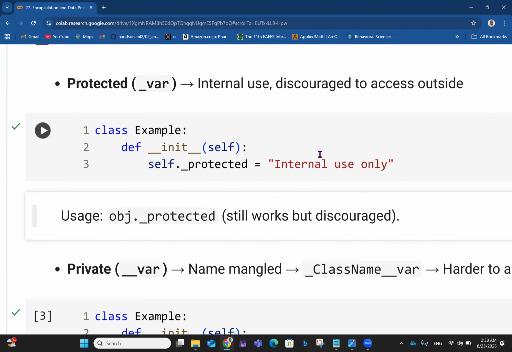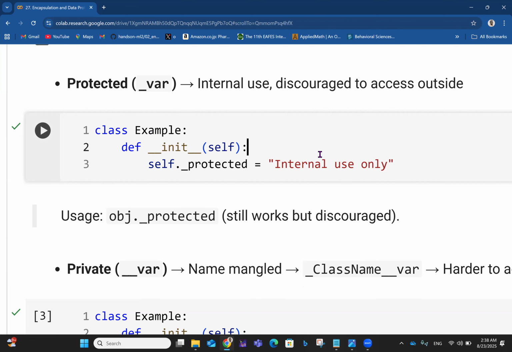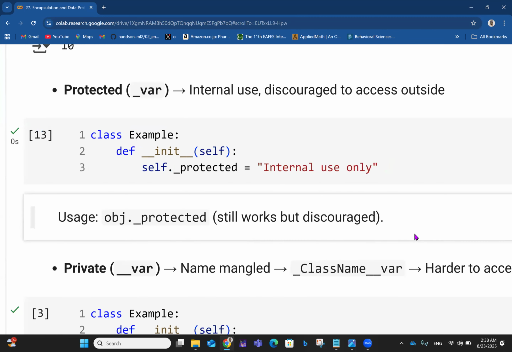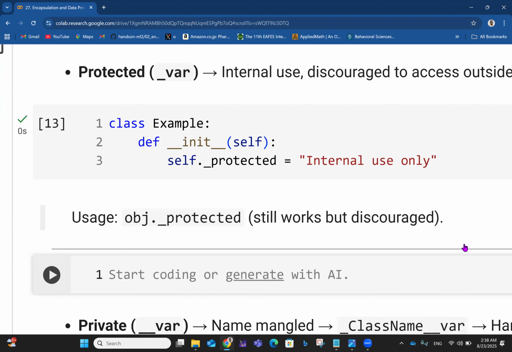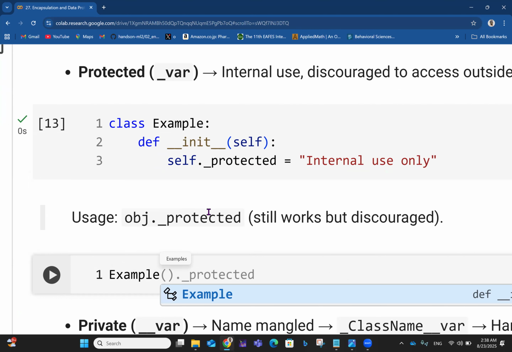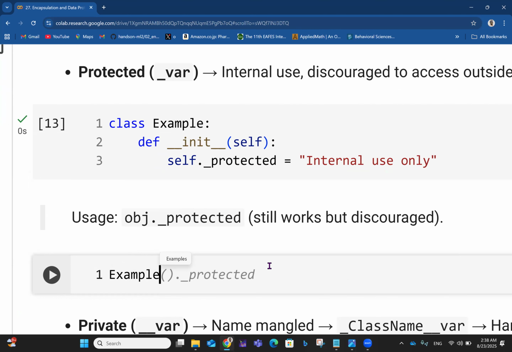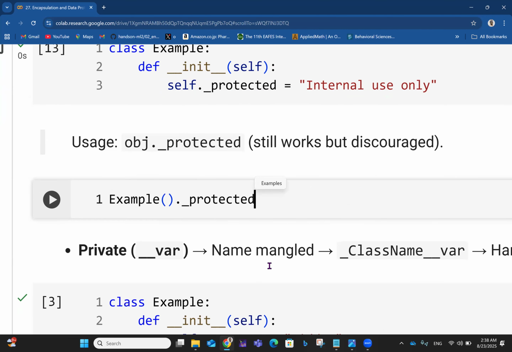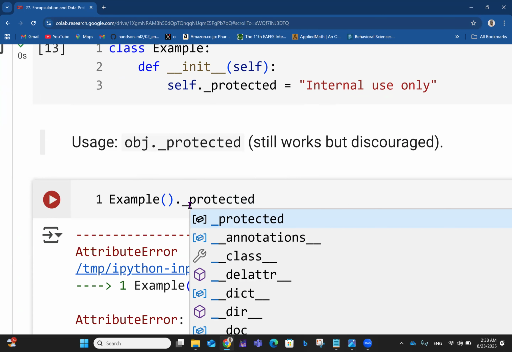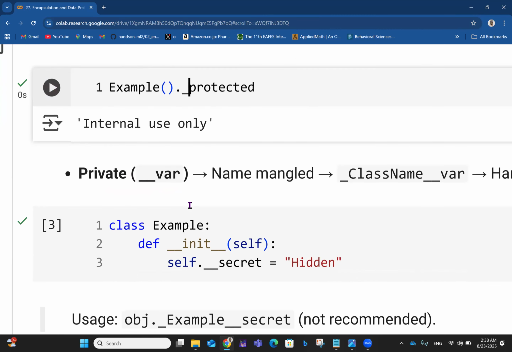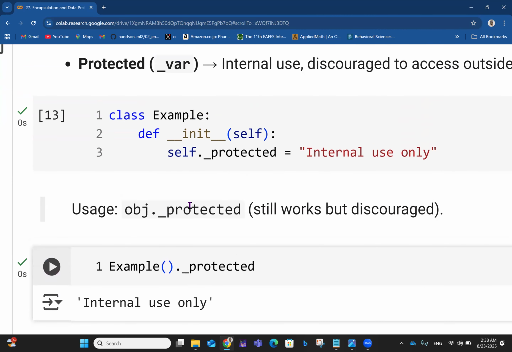So in this case, we run this first of all. I think I ran that before, right? Control enter, then I come here and I create a cell to help me run another code. So here now I have example. This is how we can use it: example dot protected. I just use tab, and if you run that, it says internal use only. If you remove this underscore now, it doesn't work, because the naming convention requires that you have a single underscore like that. So that is for protected.